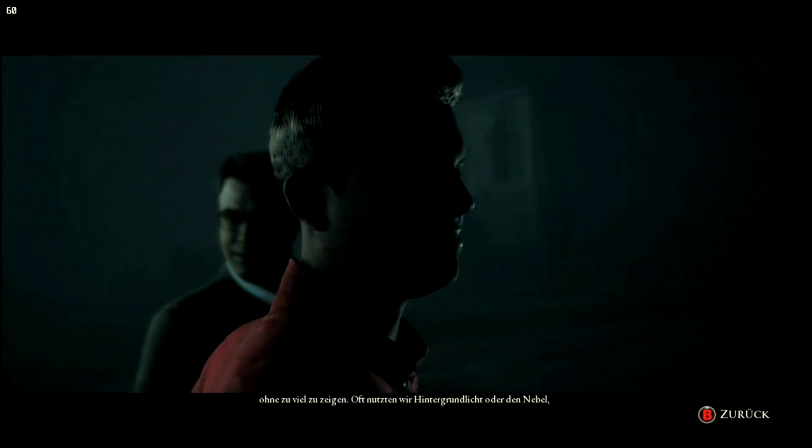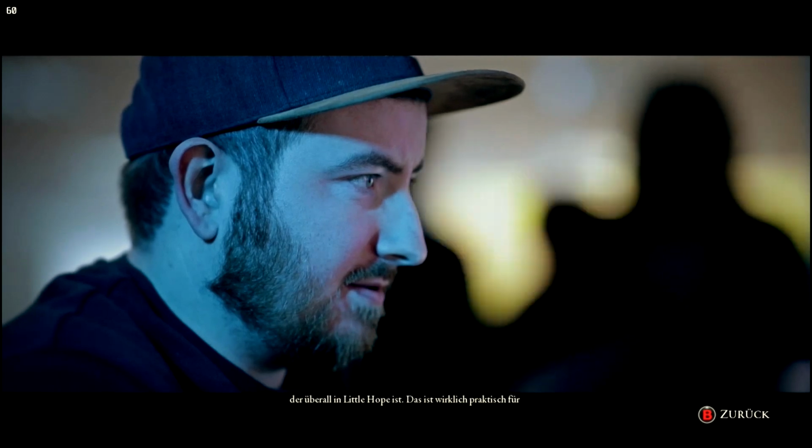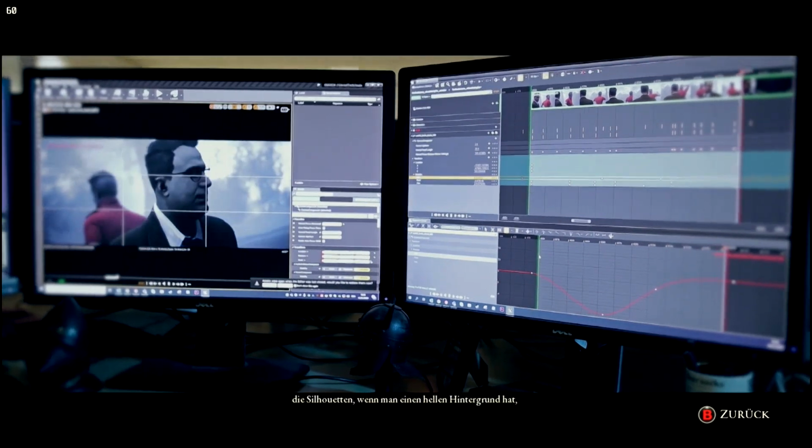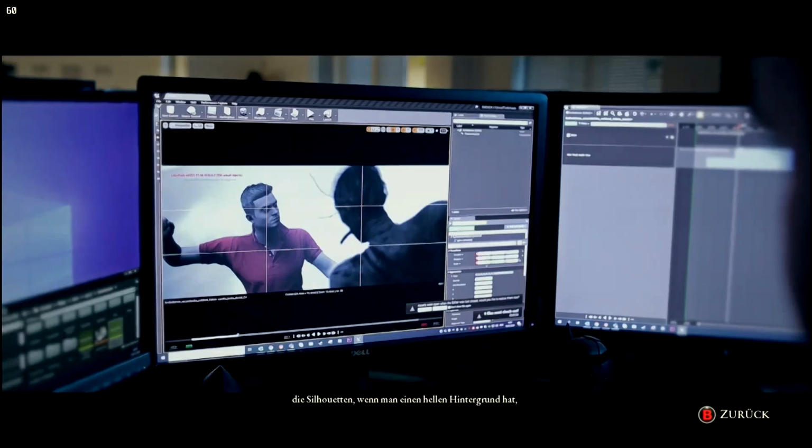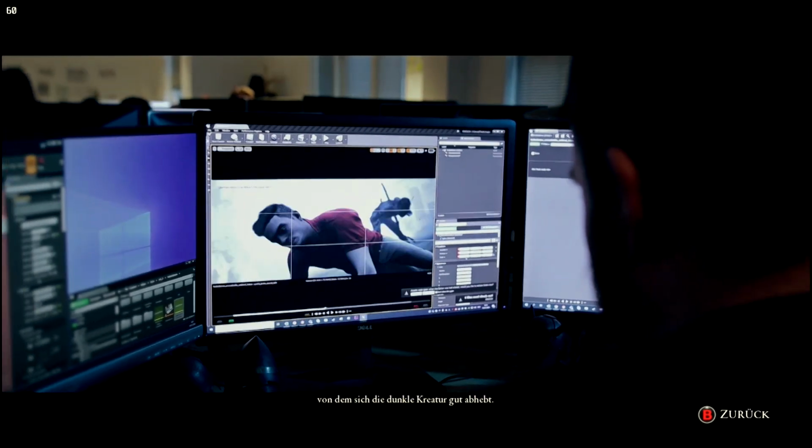So quite often we tried to use backlighting, or the fog that's present all through Little Hope, which is a really useful tool for silhouettes, as you can have this nice separation with a brighter background and then have the creature dark in the foreground. It was a nice way to make them feel even more gross than they really were.